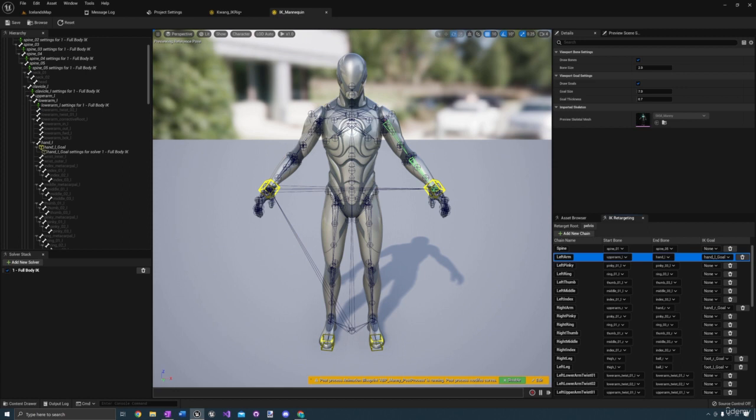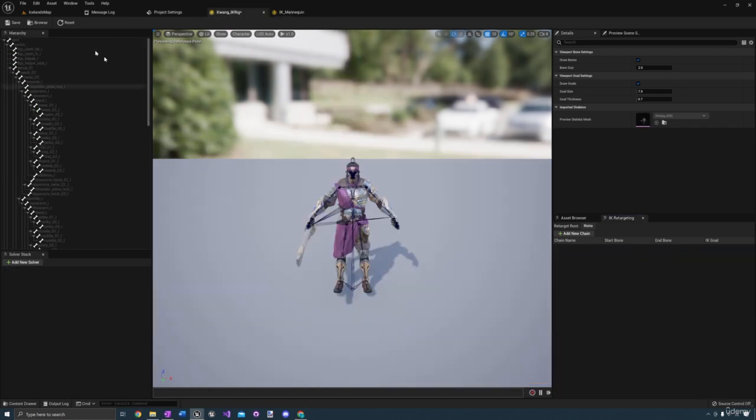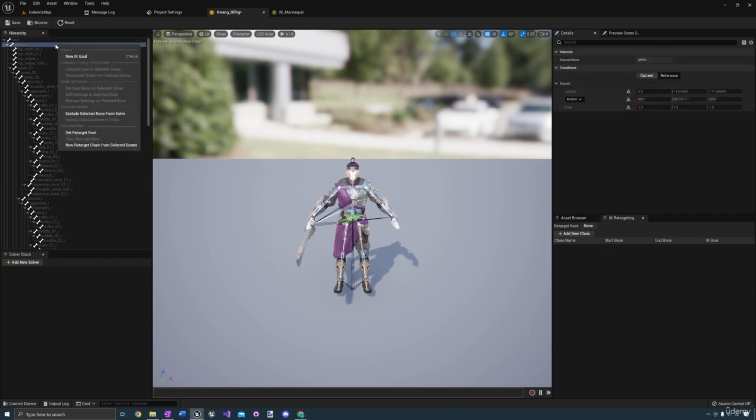I'm going to be using the UE5 mannequin IK rig as a reference and create the same bone chains with the same naming conventions. You don't need to reference the UE5 mannequin IK rig. Just follow along as I create the bone chains so that you only have to create the required bone chains. Okay, so the first thing that we need to do is set the retarget root. The retarget root should be the pelvis, so we can set retarget root on the pelvis.